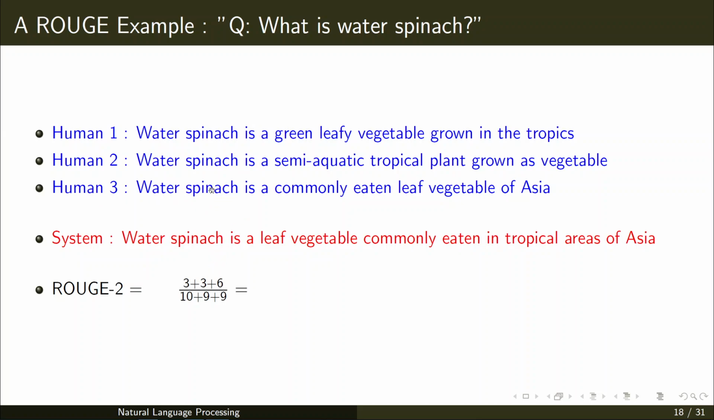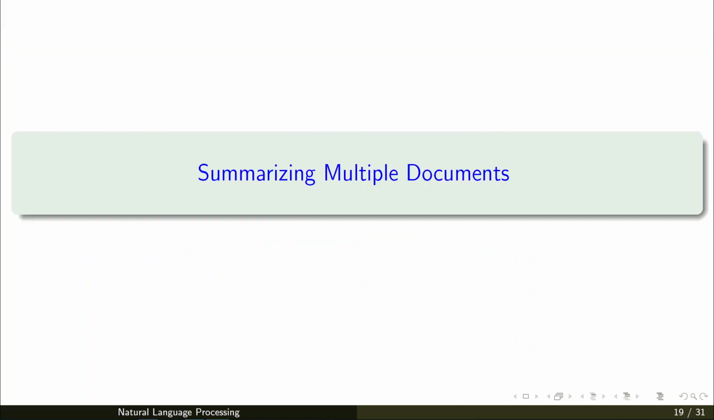Water spinach, then water spinach is a. Then you have commonly eaten. You have leaf vegetable here. Then you have of Asia, so there are a total of 6 bigrams common. So 3 plus 3 plus 6 divided by the total bigrams in the first, the total bigrams in the second, and the total bigrams in the third reference summaries. So this is the value, 12 by 28.43. So this is how you evaluate the automatic summary obtained through our summarization methods.